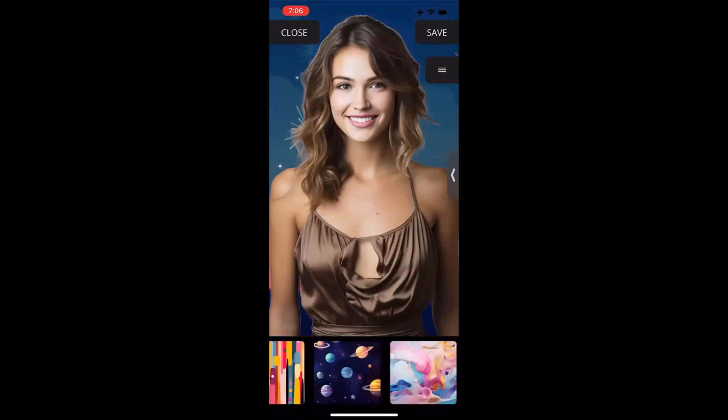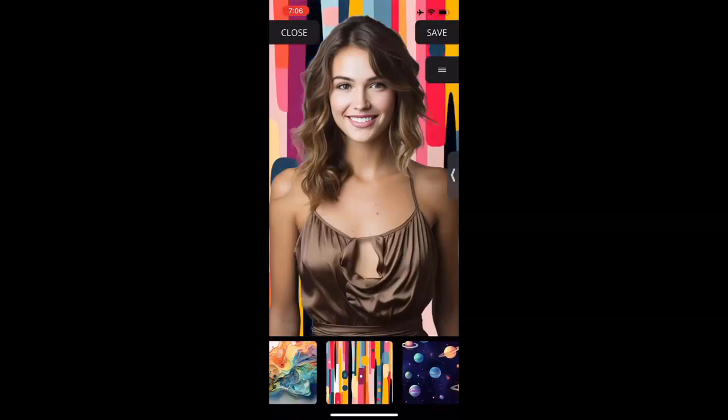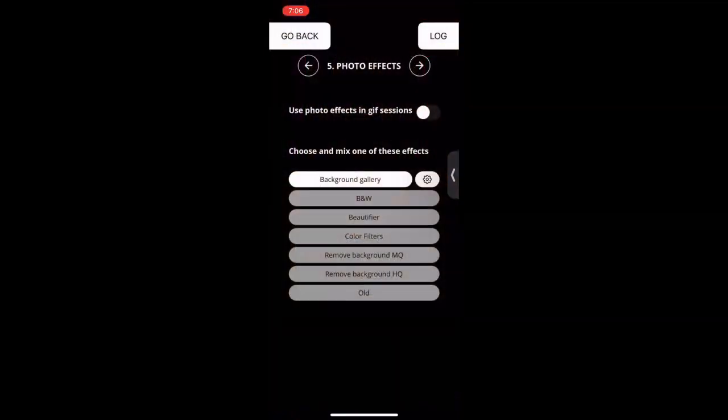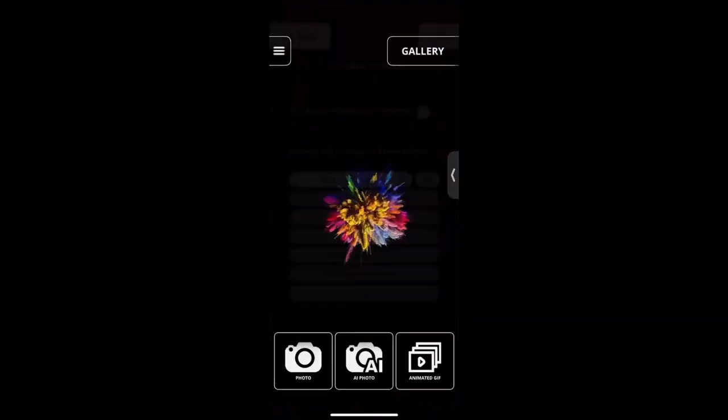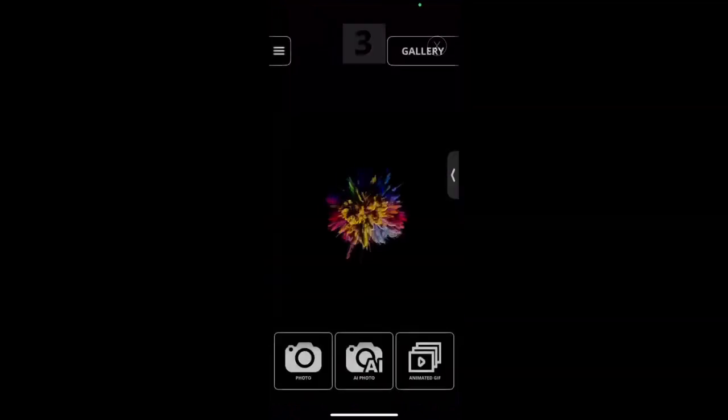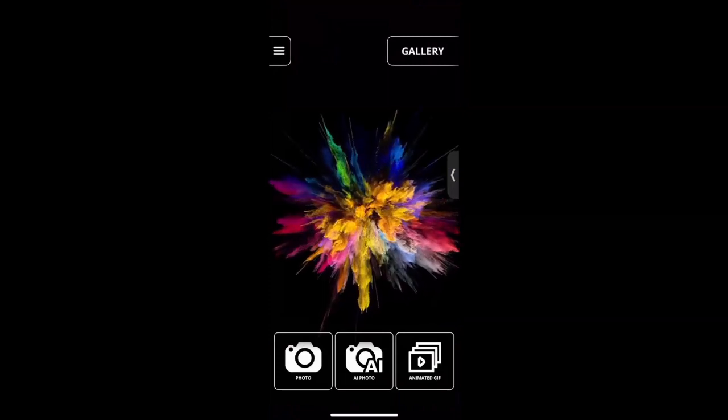So now let's say maybe I want that specific background. I hit close, and I'm going to go back. I'm going to go ahead and, well, my daughter just kind of walked out, but let me see if I can get her back in here.